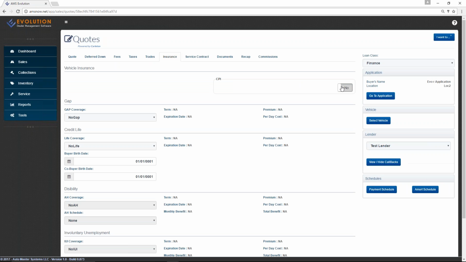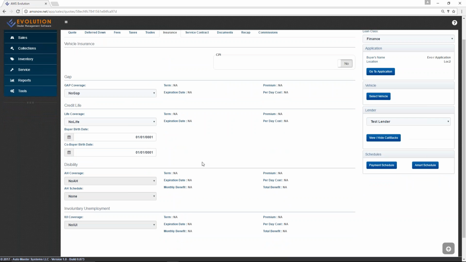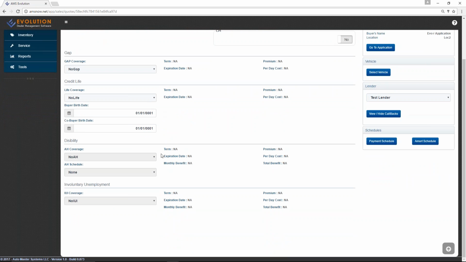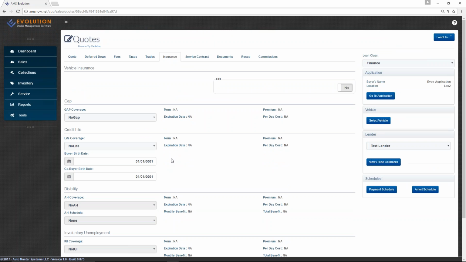Insurance information if you're using CPI, collateral protection coverage. A lot of our insurance companies, or buy here pay here companies, I should say, use that type of force place insurance or coverage. We also have preloaded rates in from your companies as far as gap, credit life, disability, and involuntary employment. So if you are selling any of those add-on features, we can preload those rates directly in the system, so that way your premiums are always on par with the numbers.